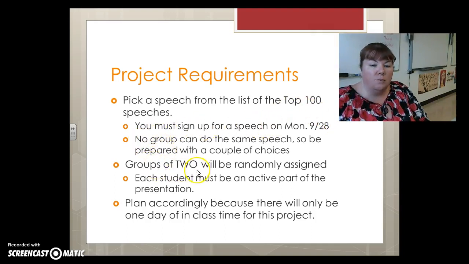You will be put into groups of 2. It will be randomly assigned. At the end of this video, it will be randomly assigned, so you will actually see who your partner is and start to work on organizing which ones you want to pick. So no group can do the same speech. So come prepared with a couple of choices because it's going to be random on Monday. When your name is picked, then you will have the choice of picking which speech you do. Now, keeping that in mind is important. So, like I said, have a couple of choices.